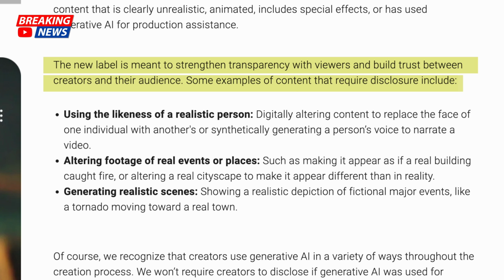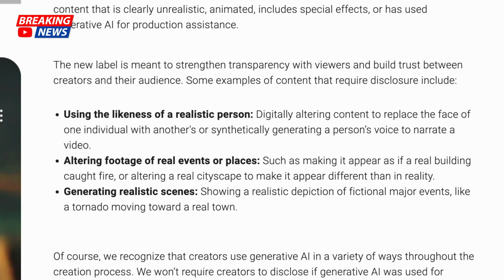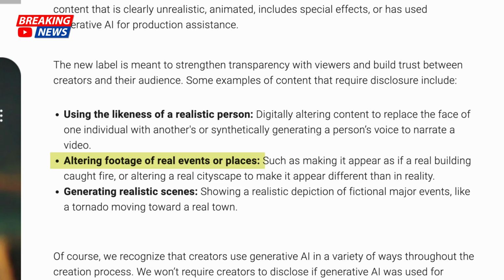Some examples of content that requires disclosure include using the likeness of a realistic person, digitally altering content to replace the face of one individual with another's, or synthetically generating a person's voice to narrate a video. So we're talking about audio and video deepfakes, you've got to acknowledge. Altering footage of real events or places, such as making it appear as if a real building was caught on fire, or altering a real cityscape to make it appear different than in reality. So you're basically manipulating reality to drive some sort of agenda.